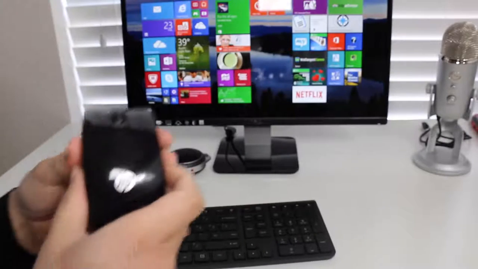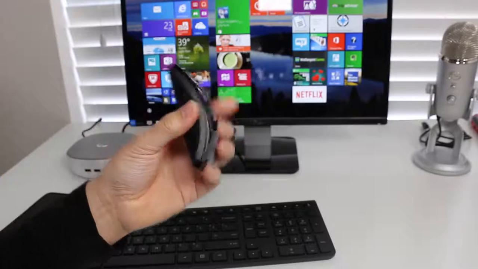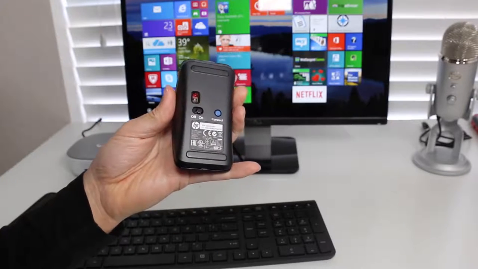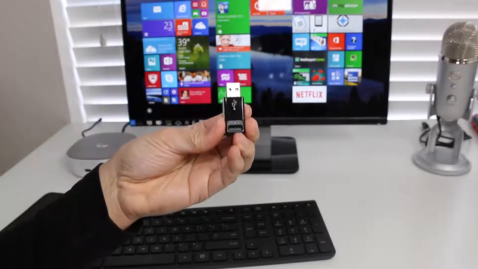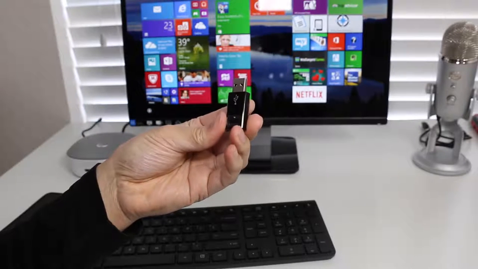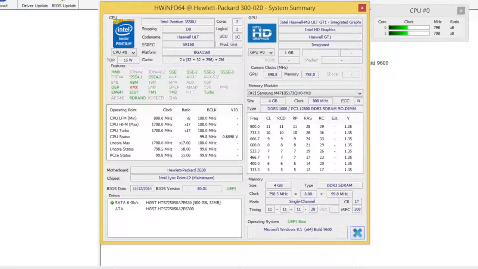And that's not all, HP also included a wireless optical mouse with your HP Mini. The HP optical mouse has been performing pretty smooth without any issues. Simply connect this USB dongle to the back of your HP Mini for wireless connectivity. There are three processors to choose from. The first is an Intel Celeron 2957U clocked at 1.4 GHz. And the mid-tier, which I have here, is the Intel Pentium 3558U, clocked at 1.7 GHz. And finally, there is a high-end model which features the Intel Core i3-4025U, clocked at 1.9 GHz.